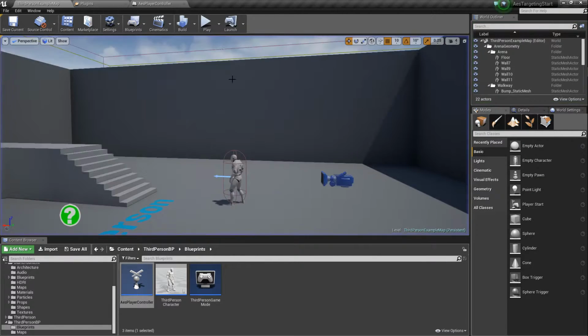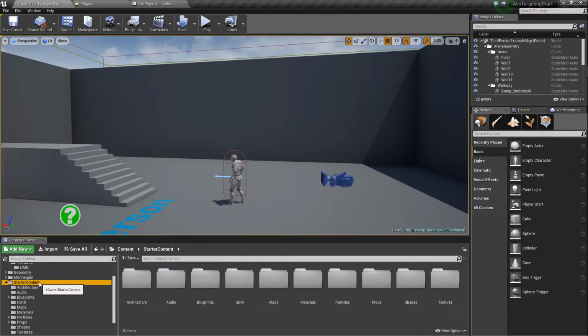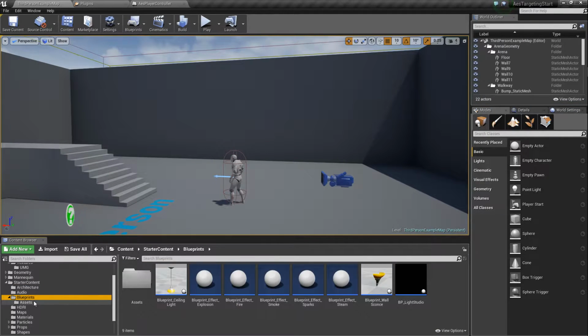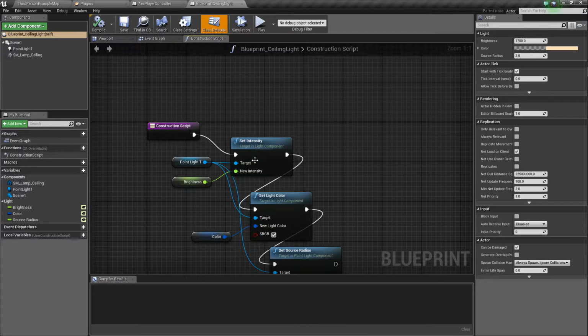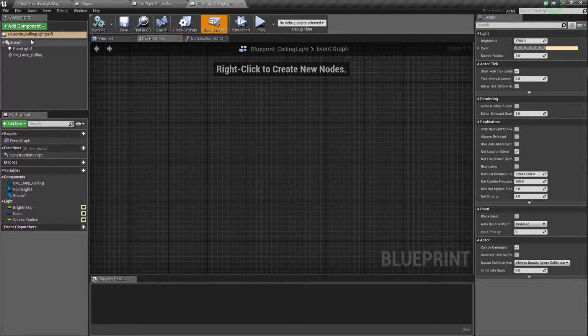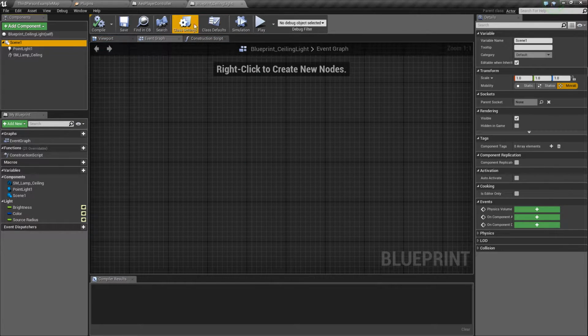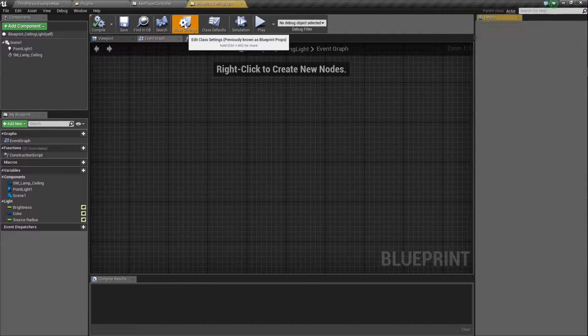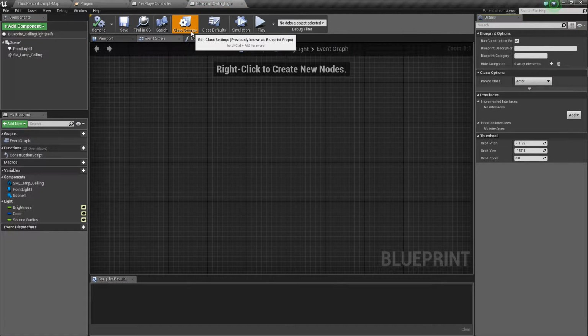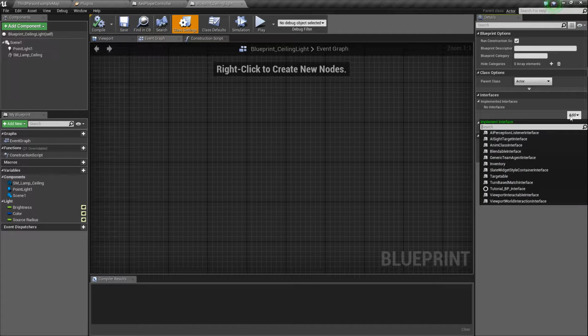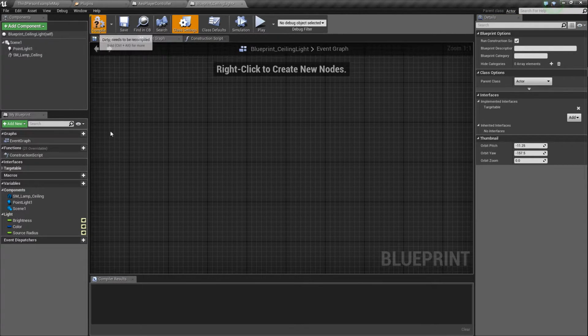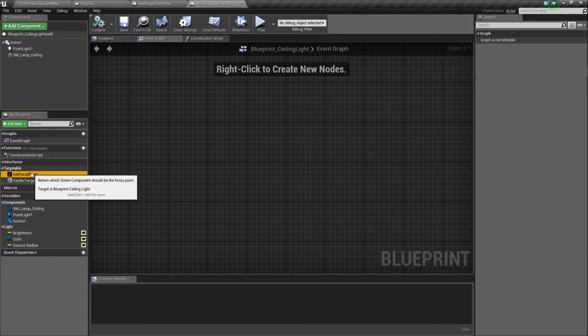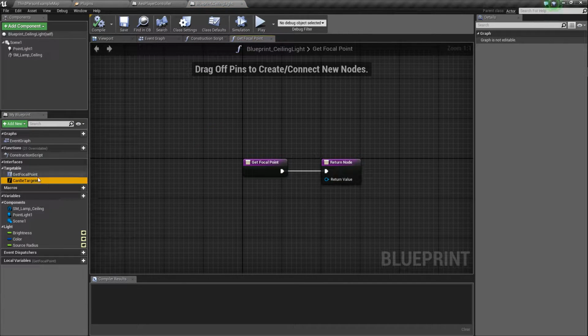Alright. Let us create a new targetable item. So for this I'll use the ceiling light. And let's open it up just to take a look and see how it's set up. Alright, light color, and so on. So we want to make this a targetable item. In order to do that, we need to go to our class settings. And we can go to Targetable, compile for safety, and we can now have access to these two functions.